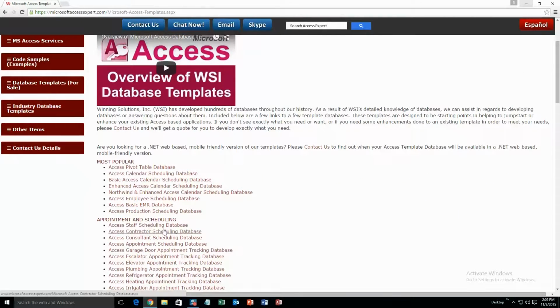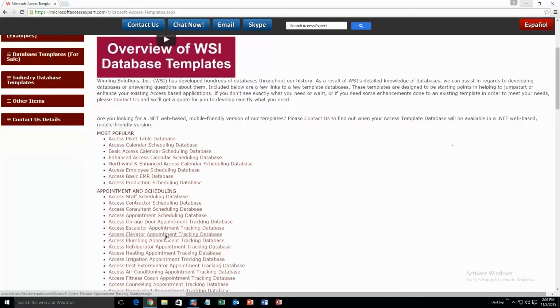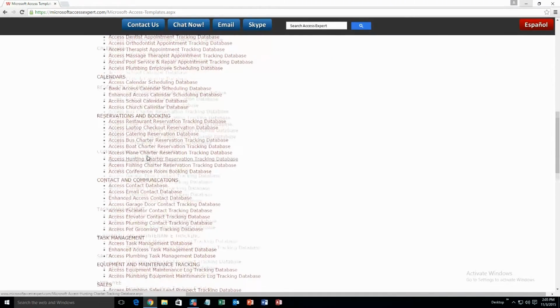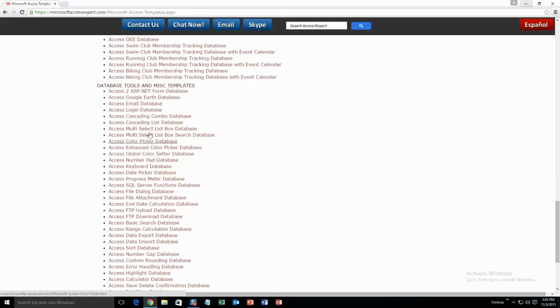Alright, this is a view of all of our templates that we offer. And as you can see, it's broken up into categories. First one is most popular, second is appointment and scheduling, calendars, and so on, all the way down to database tools and miscellaneous templates.